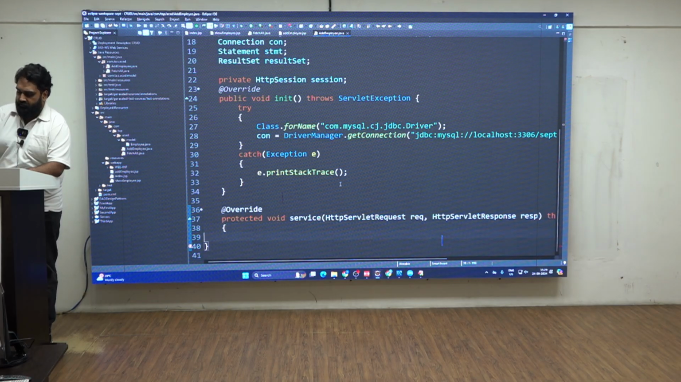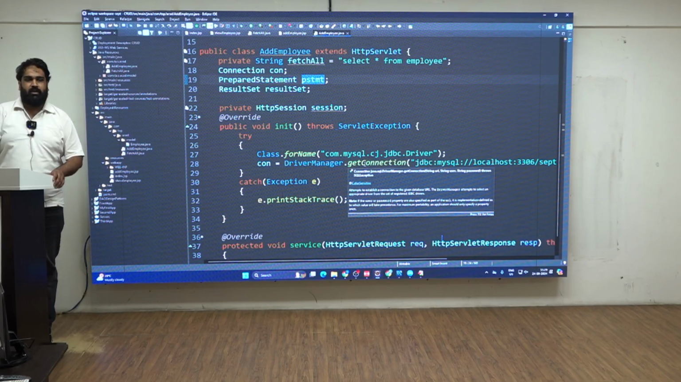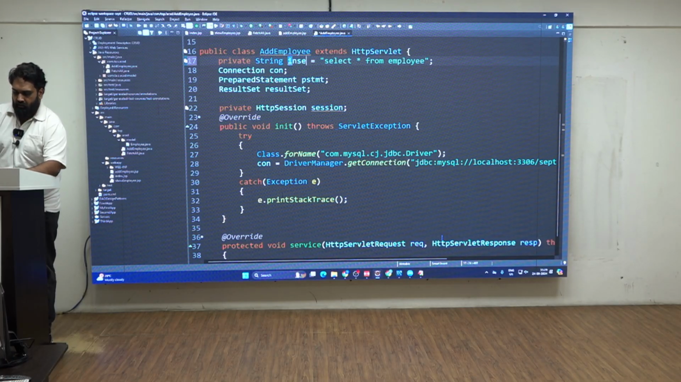This is a service method. I will close the service method. So the init method has established the connection here. Since I am inserting, I will be using a prepared statement. So I will say prepared statement type PSTMT. What is the query? Insert EMP is what I will say.